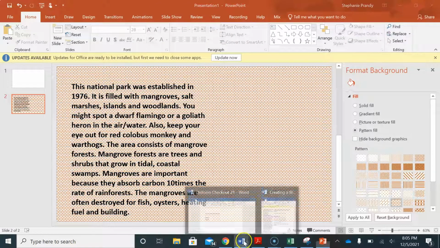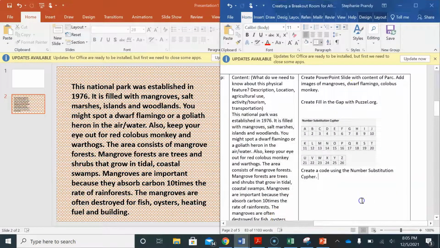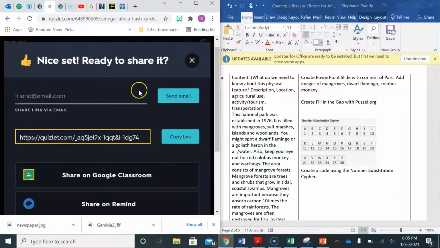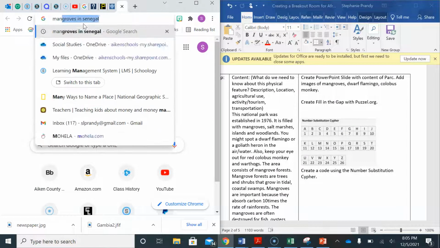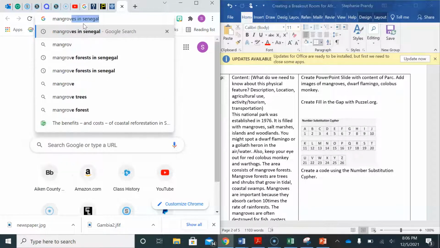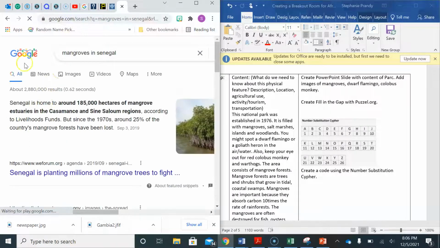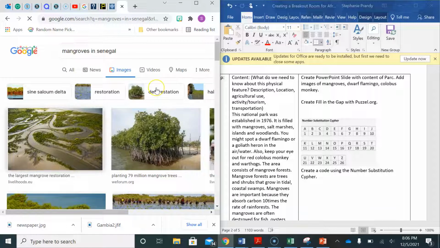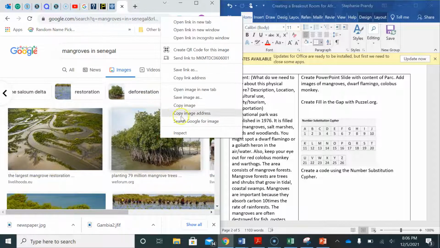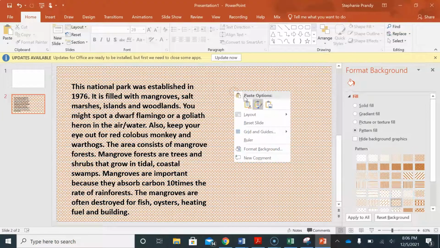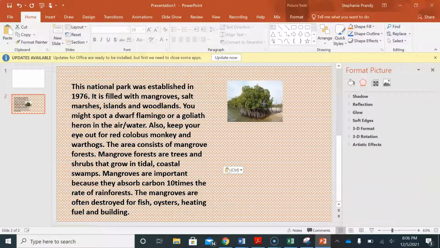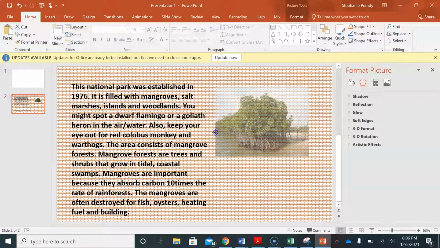And then in my notes over here, I had said that I would like to add maybe a picture of mangroves or the dwarf flamingo or the Columbus monkey. So then I would come over and find those images, mangroves in Senegal, and images. So I like this picture right here. So maybe copy that picture, go to my PowerPoint, and just plop it in there so I can do a picture.